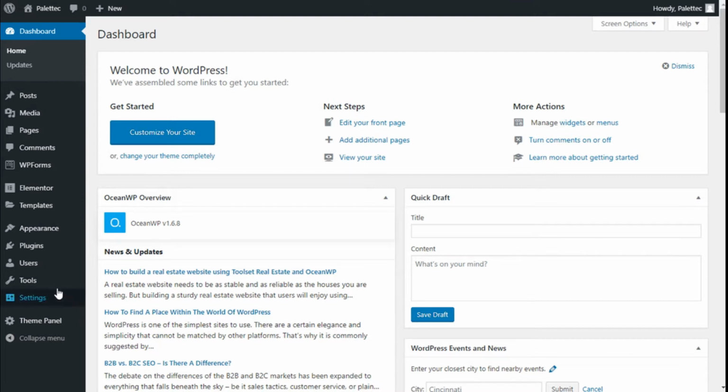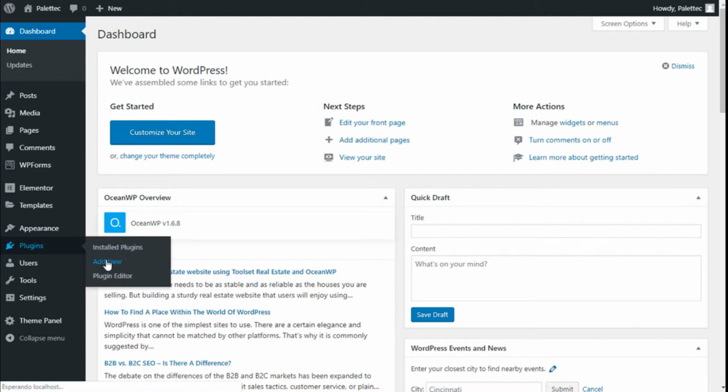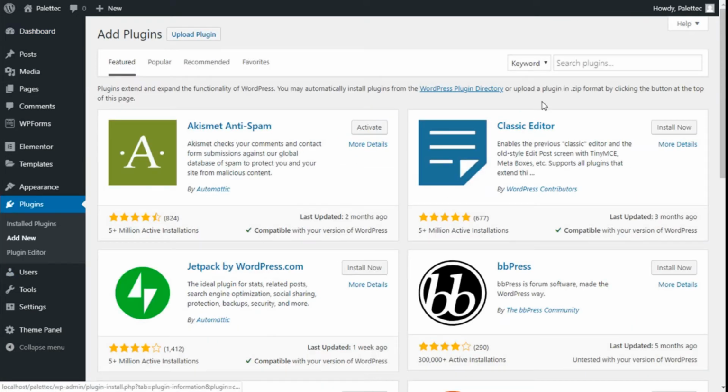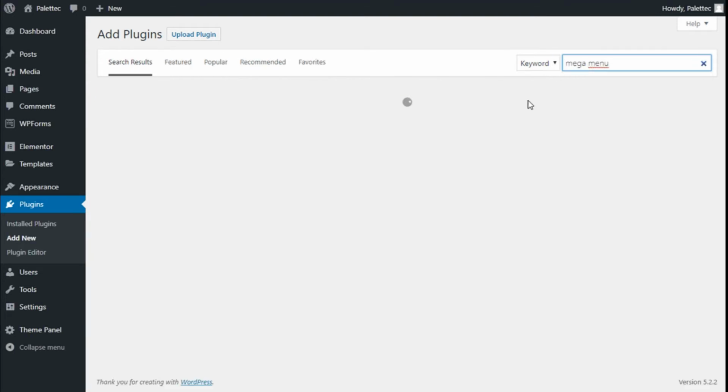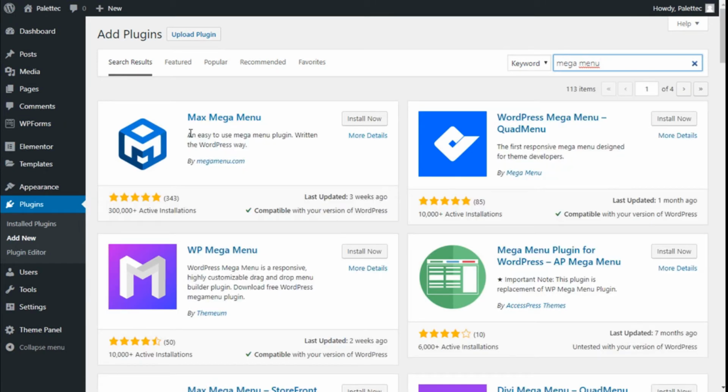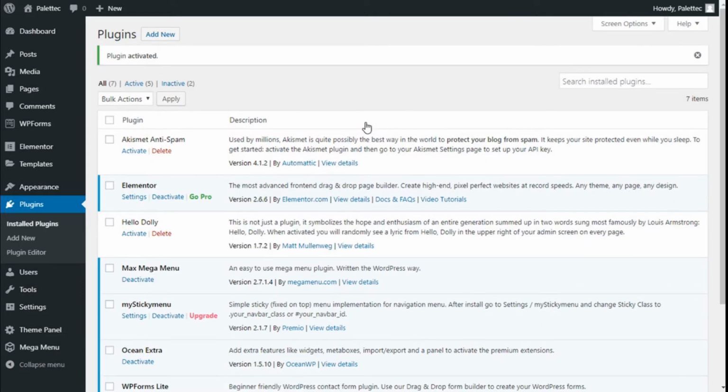Today we are going to learn how to create a mega menu using the Max Mega Menu plugin and the OceanWP theme. First, we need to go over to Plugins, Add New, and in the search bar we'll type mega menu. We are going to install the Max Mega Menu plugin. It's quite good, I must say, and it's similar in how it works to Elementor Page Builder.